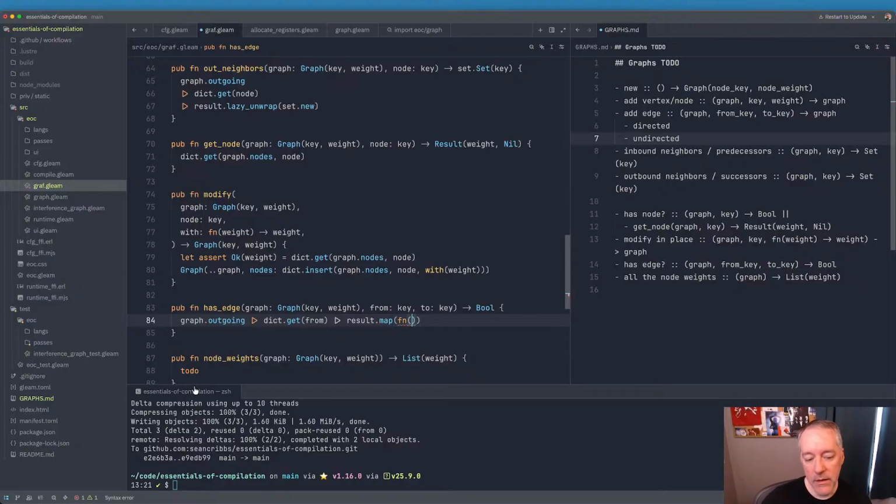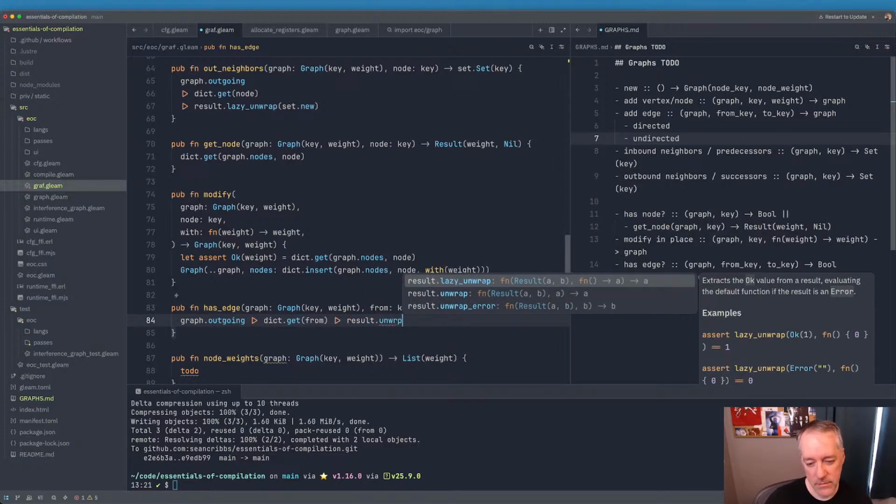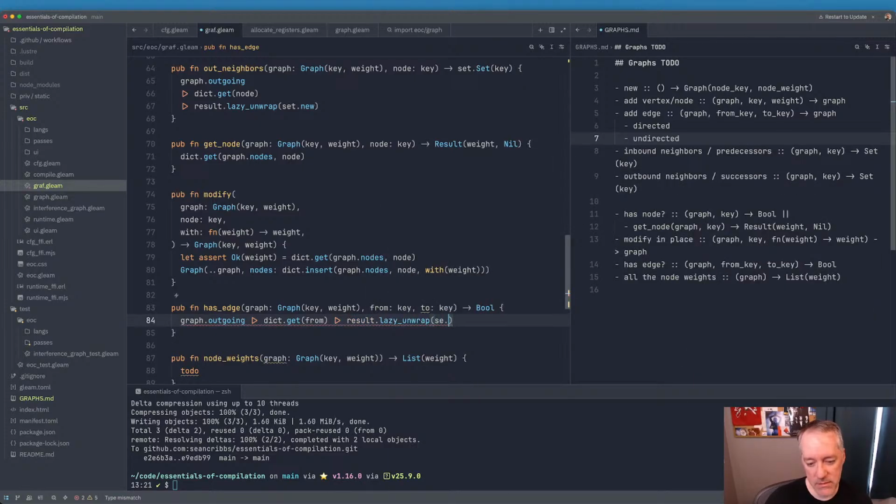What am I doing here? I'm getting the outgoing edges from this node. I guess we could do lazy unwrap set new, so if it's not in there, then we just get an empty set. We say set contains 2, right? Straightforward.